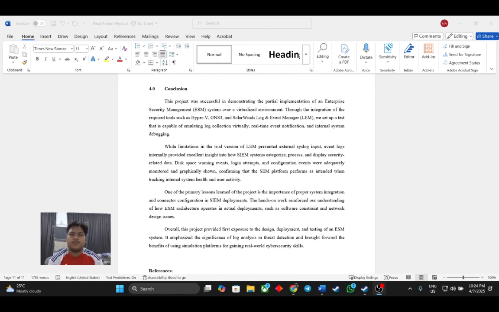Overall, this project provided first exposure to the design, deployment, and testing of a SIEM system. So we learned a lot from doing this project, and it emphasizes the significance of log analysis in threat detection and brings forward the benefits of using simulation platforms for gaining real-world cybersecurity skills.